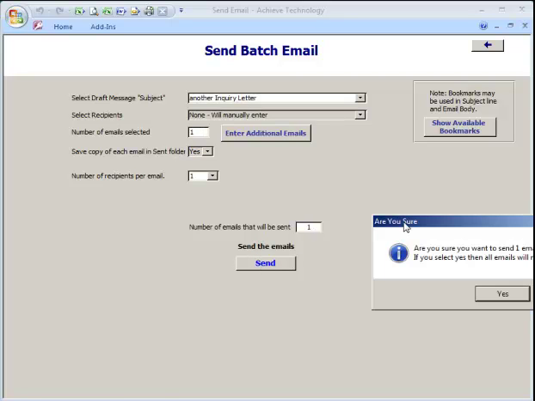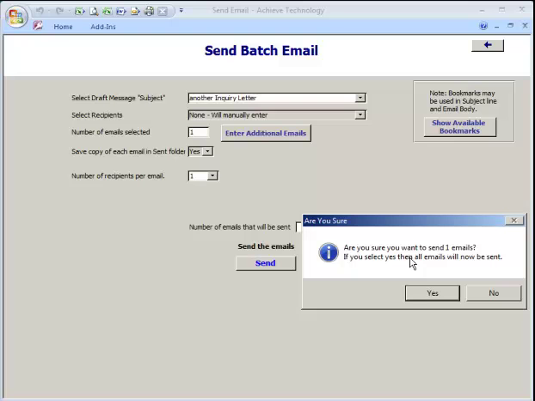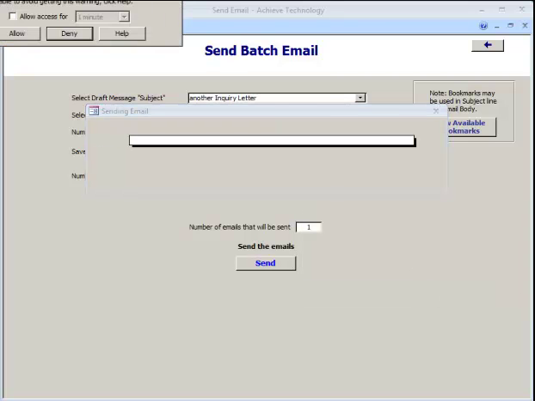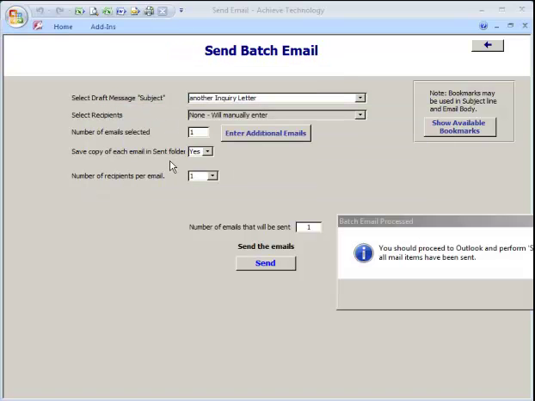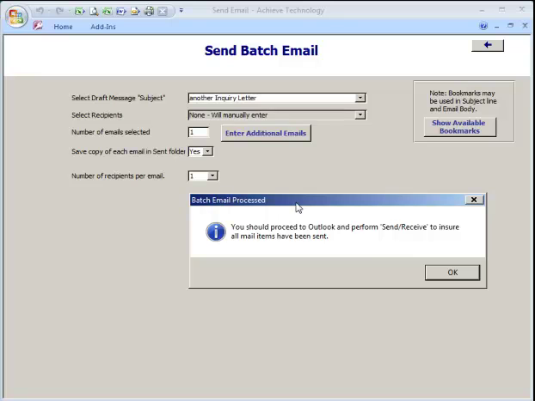Just click that. You'll get a confirmation screen. Are you sure you want to send the emails? Say yes, and then you might get a warning. Just go ahead and click Allow. You'll get another confirmation that tells you what you should do next. You should proceed to Outlook and perform Send Receive.